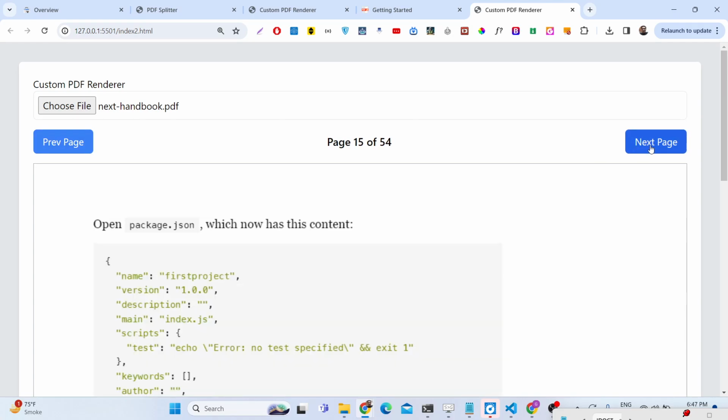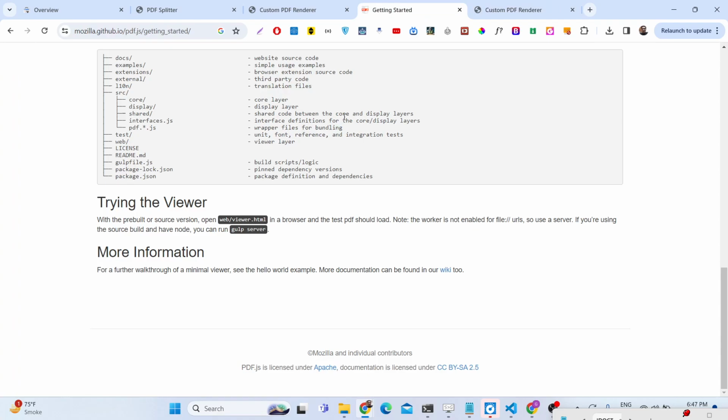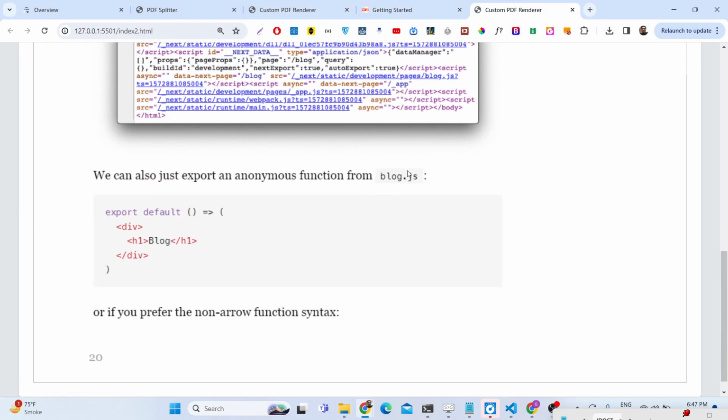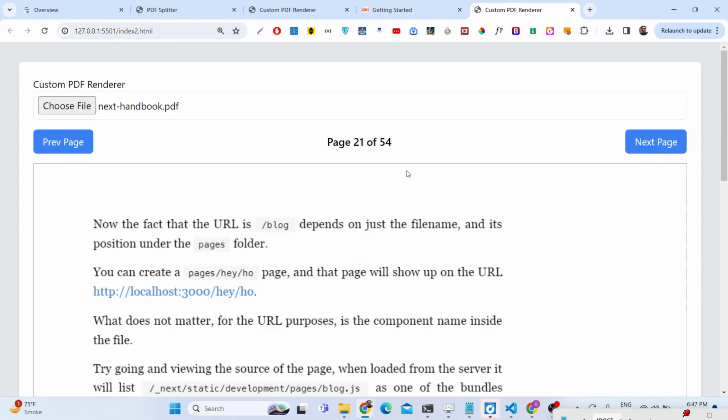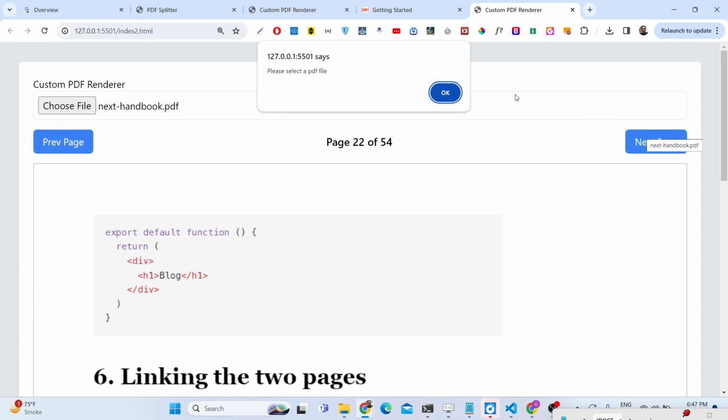So this is a custom PDF viewer, guys. We developed it using Tailwind CSS and JavaScript in HTML5. And we have used this Mozilla PDF.js library to build this custom PDF renderer. Here you can see all the images and text are clearly shown to you. So this is a very awesome application.